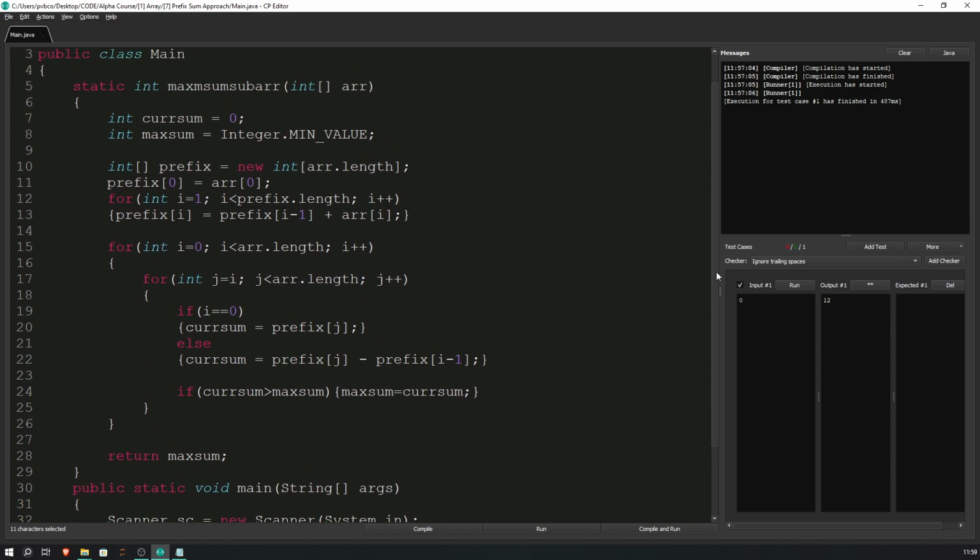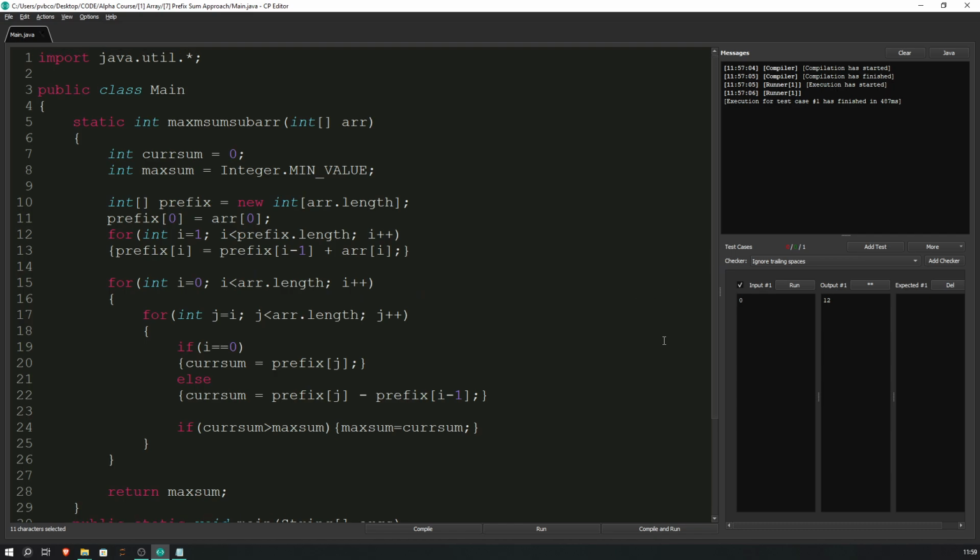So this is the final code. If anyone wants, you can pause the screen and take a screenshot.